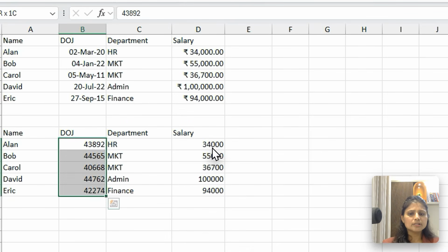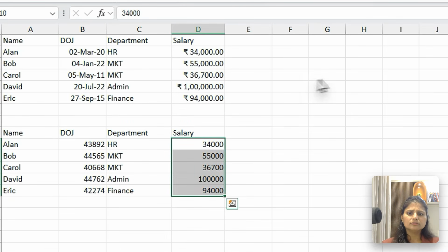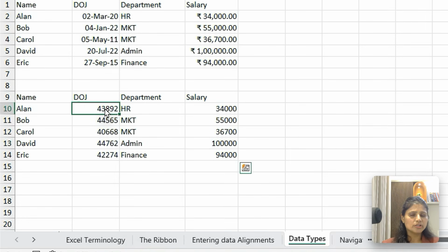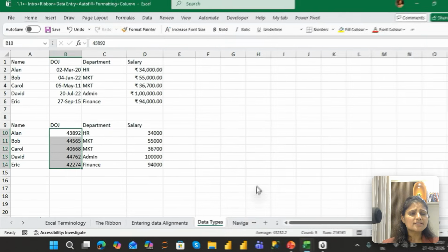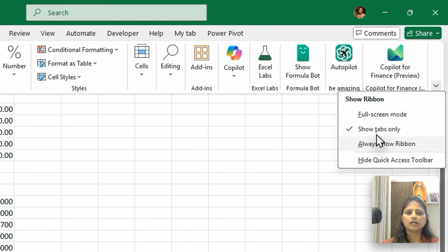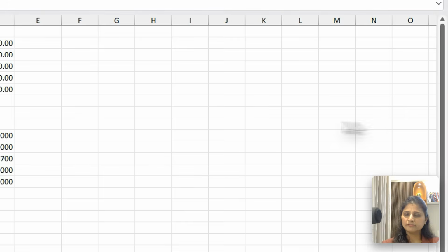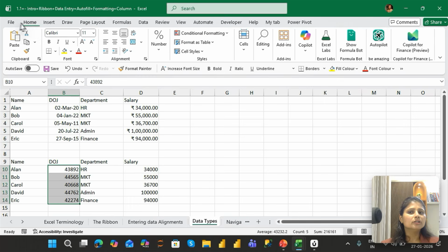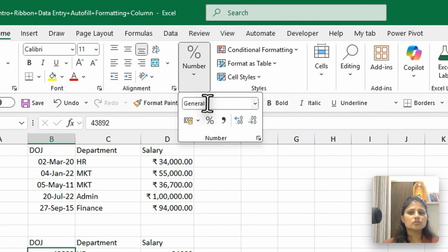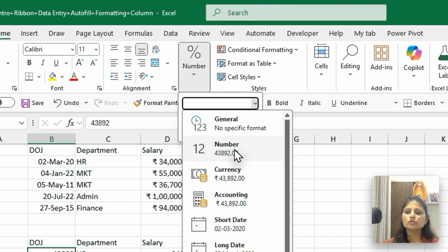Likewise, my currency over here is in number pattern, but it doesn't have the currency symbol or decimals. So how do I change those things? It's simple. Select the data, go to your home tab. Let me show you the ribbon first. In the home tab, you have a group called number where there's an option of general. If I open the drop down, I'm free to change it to number.